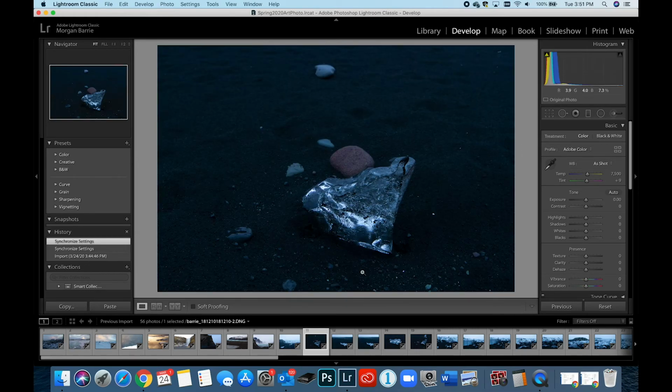So that's the basics of how to set up a catalog and how Lightroom works. In future videos, I'll talk about how to organize images within the library module. After that, we'll talk about how to use the develop module.